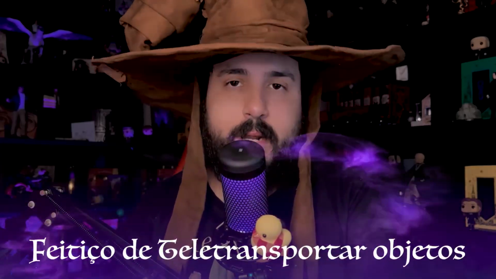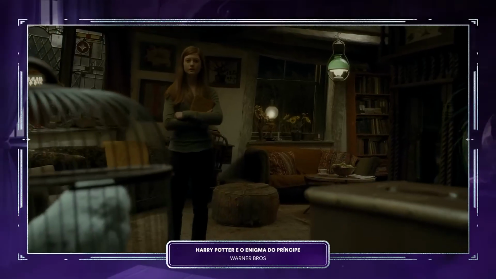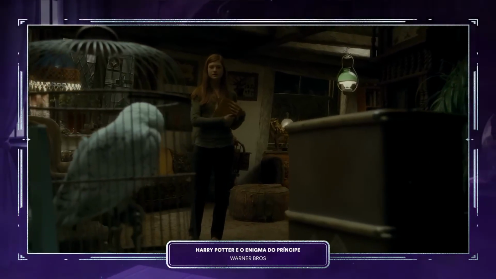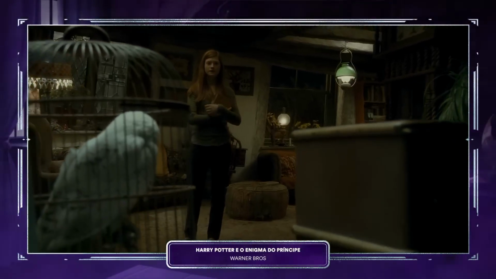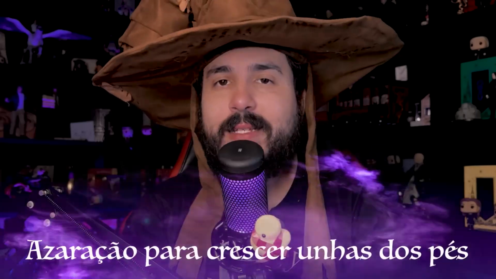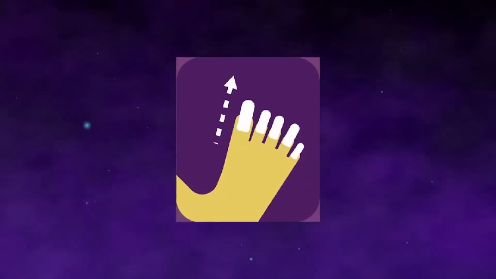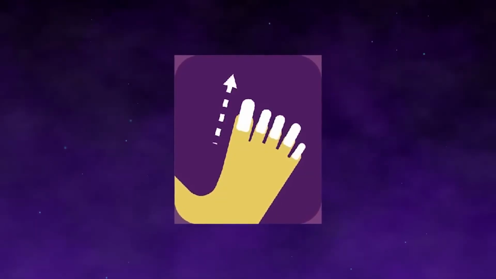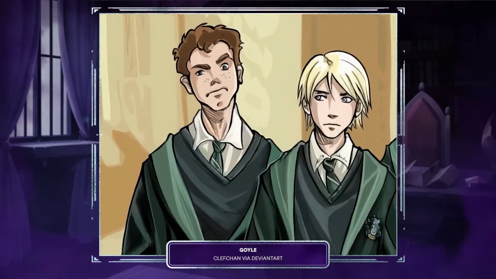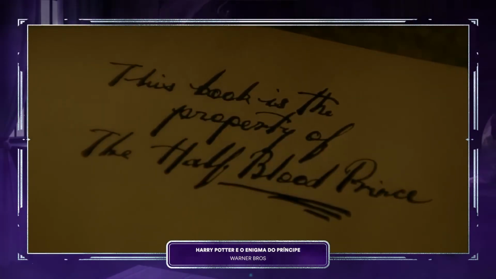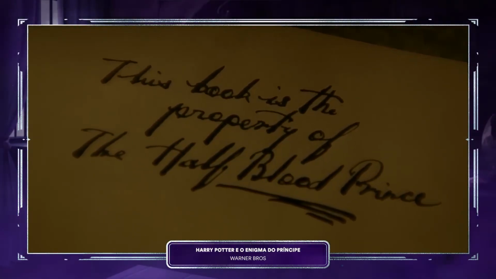Object Transportation Spell. This spell makes objects disappear from one place and appear in another. In Harry Potter and the Half-Blood Prince, Dumbledore uses it to move Harry's things from Privet Drive to the Burrow. Toenail Growing Jinx. This jinx causes toenails to grow uncontrollably. It appears in Half-Blood Prince. Harry uses it against Goyle because he saw it in the Half-Blood Prince's book. It's also one of the spells that Snape created.